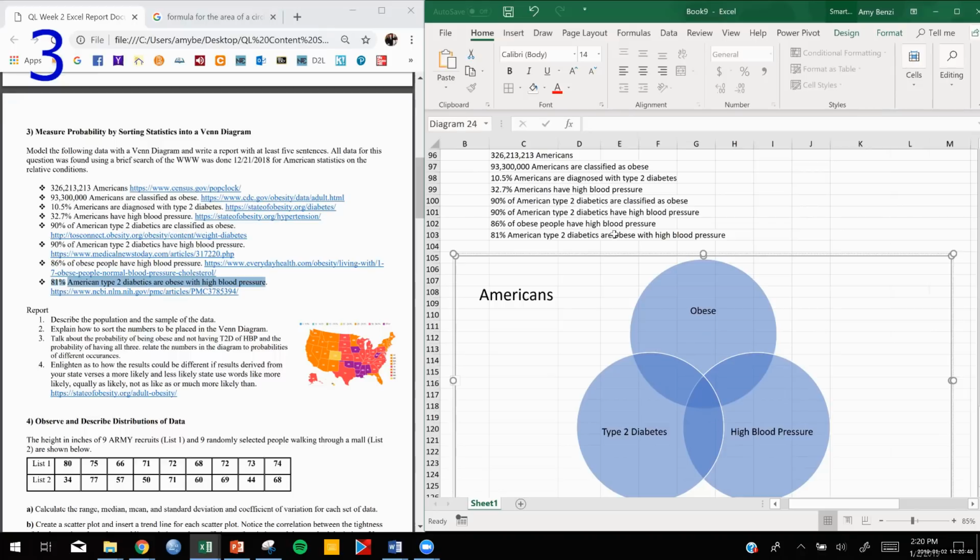I also have people with obesity and high blood pressure. They will go in this overlapping piece between obesity and high blood pressure. So if they are obese with high blood pressure but do not have type 2 diabetes, they would go right here in this little section. If somebody has type 2 diabetes and high blood pressure, but they are not obese, they would go into this little section. But if they have type 2 diabetes, high blood pressure, and obesity, they would go into the middle section. Do we get it?